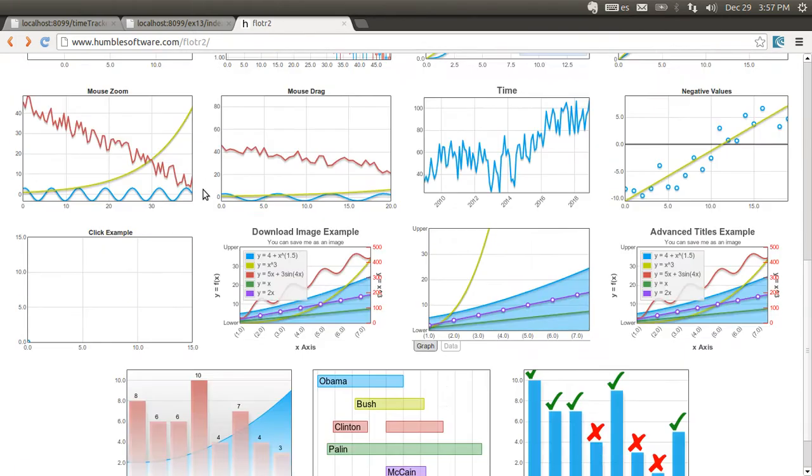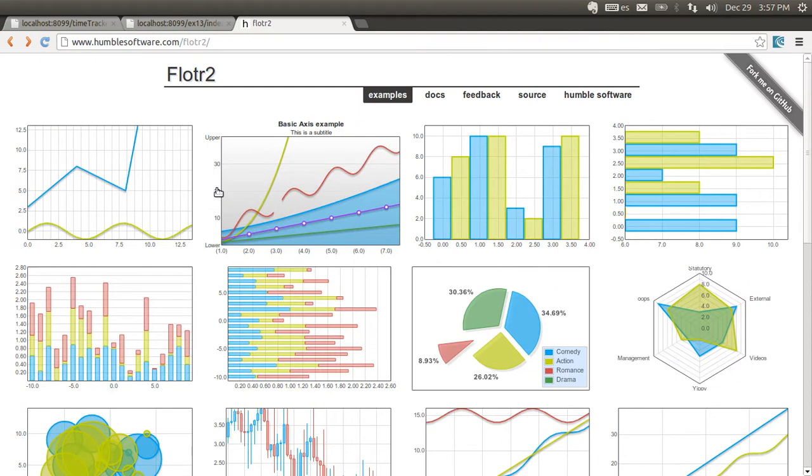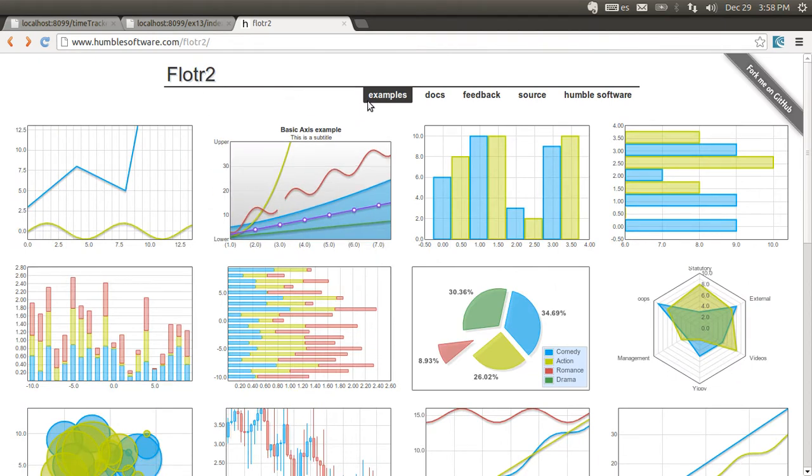As you can see, it has all sorts of different charts that you can use. So you need to look at the documentation and the examples for the types of charts that you are planning to use on your own projects.